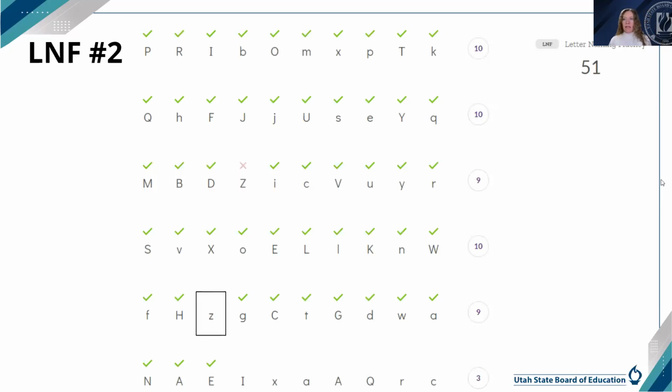Mark any last final letters. Then you're going to select next in that upper right corner. Select no for accommodations. Scroll down, select done. Then you should see the results screen.